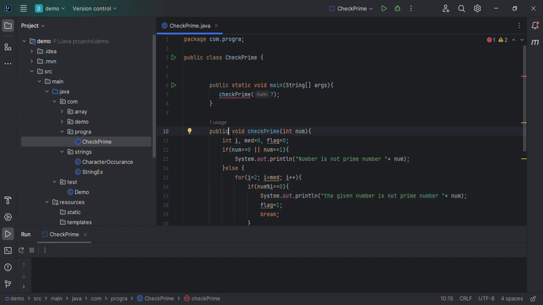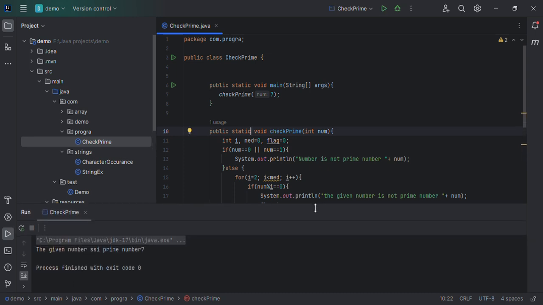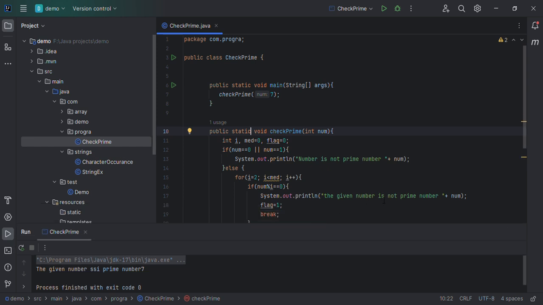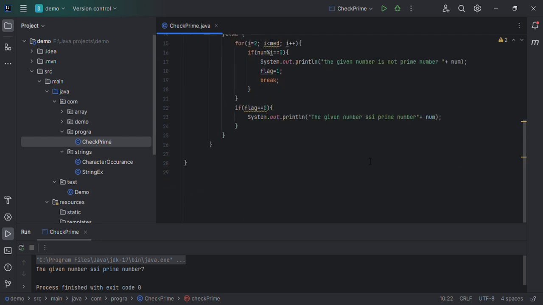Here we need to mention static. It is showing static method cannot be referenced from non-static context. So we cannot reference a non-static method from a static context. This should be remembered. The given number is prime. We are getting here the given number is prime.